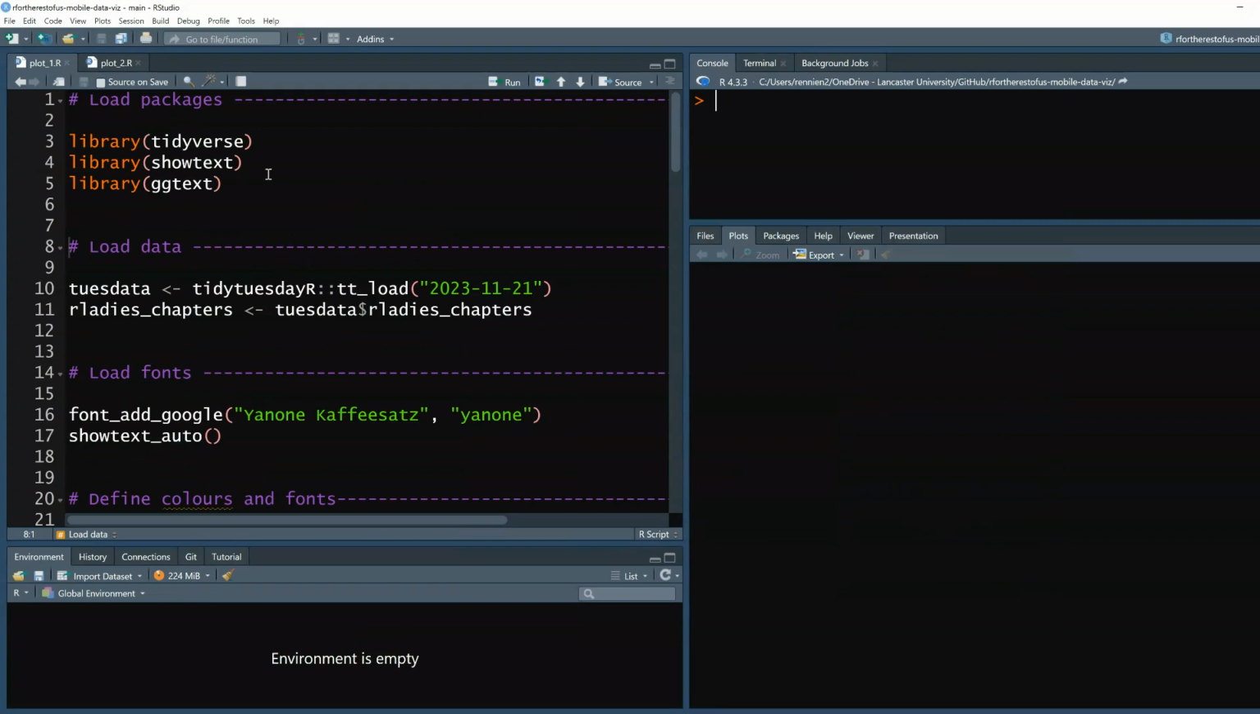Yeah, that's fine. So I'll run through a data visualization I made for Tidy Tuesday in around November of last year. I have some pre-prepared code here that I'll just run through. It's quite long code, so I don't want to have to type it all out during the session.